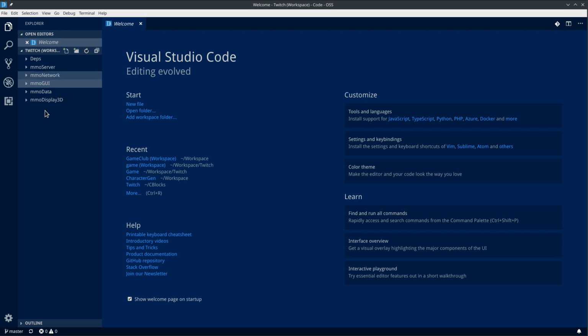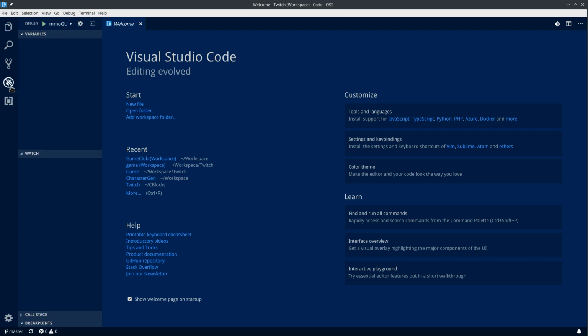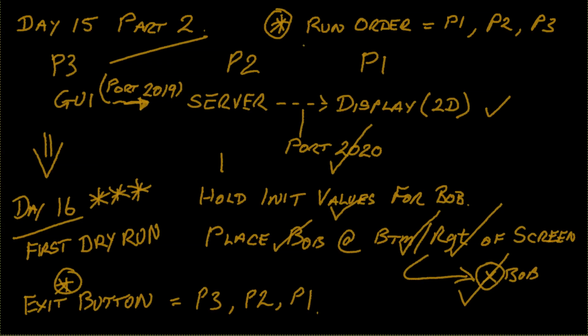Right, I'm not going to look at the code at all. I'm just going to go to the run screen. And what we're going to do is take our 3 programs and run them in P1, P2, P3. Which order did we do them in? Let's just have a quick look. So P1 is display, server, GUI. Run order: display, server, GUI. Let's try it out, shall we?